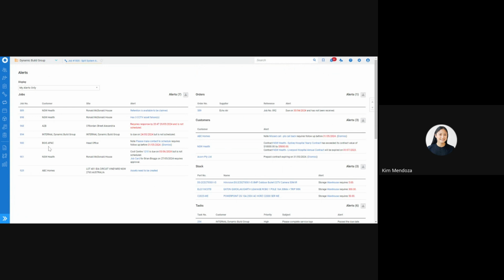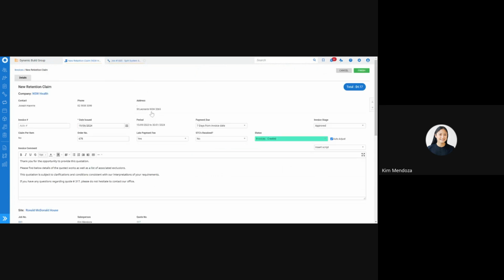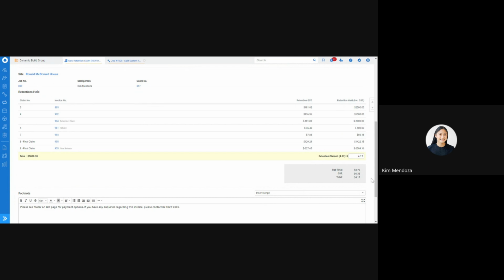Okay, so here we have a range of job alerts. We'll start off with retention. So once we click on that alert, from here, we can review the retention to be claimed.